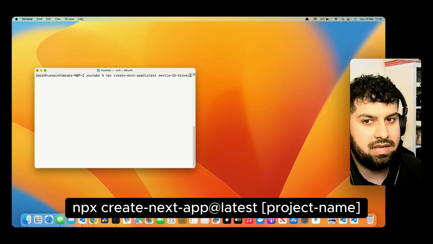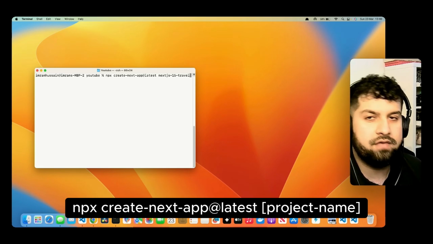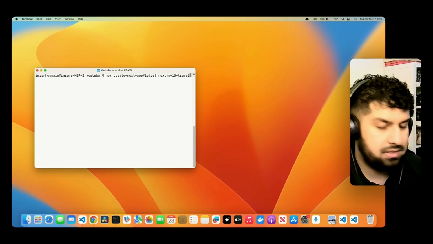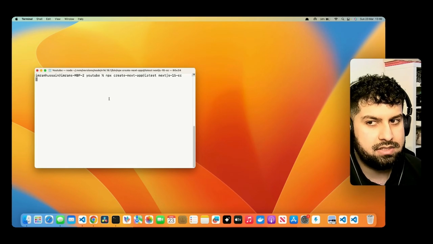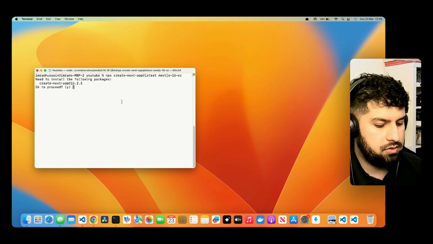So it's npx create-next-app@latest, and then whatever your project is. In this case, it's going to be nextjs-15-cc, so crash course. Press enter, and then we'll go through our steps as we normally do with the installation.